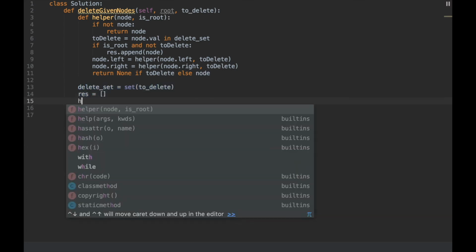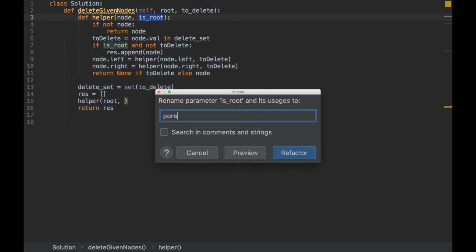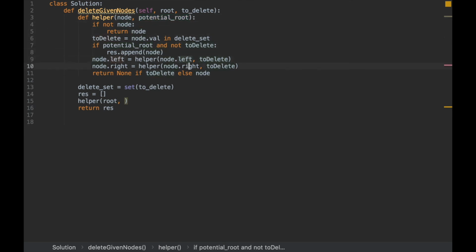Now, one more thing we need to do is just call the recursive function so that we can start the recursion here, and we need to pass the root at that point. And then we can return here what should we return? The result, of course. Now, what should be here is this. Maybe it's better to name this, let's say, potential root. So should this be true here, or should it be false? It should be true, because potentially maybe even the to delete list is empty and we need to add the root, right? Unless it's in the to delete set, right? And that's pretty much it, actually. This is the pre-order traversal.